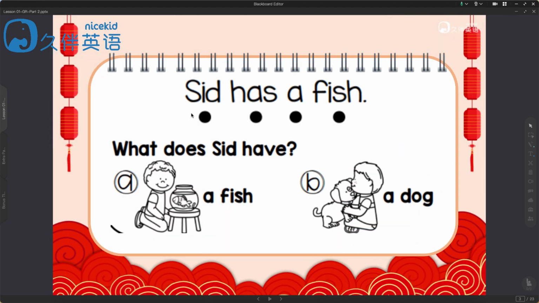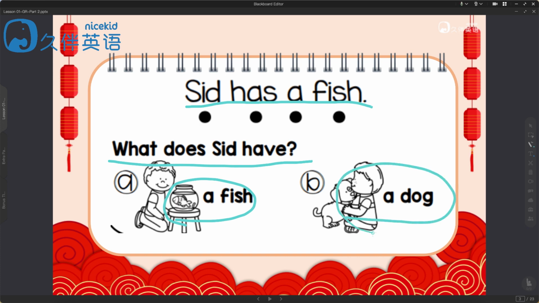We read the sentence first, read the question in the second step, and we circle the answer and circle the evidence in the sentence. For example, Sid has a fish. What does Sid have? Does Sid have a fish, or does Sid have a dog? Yeah, a fish. Then we go back to circle the fish in the sentence. Sid has a fish. And then we move on.